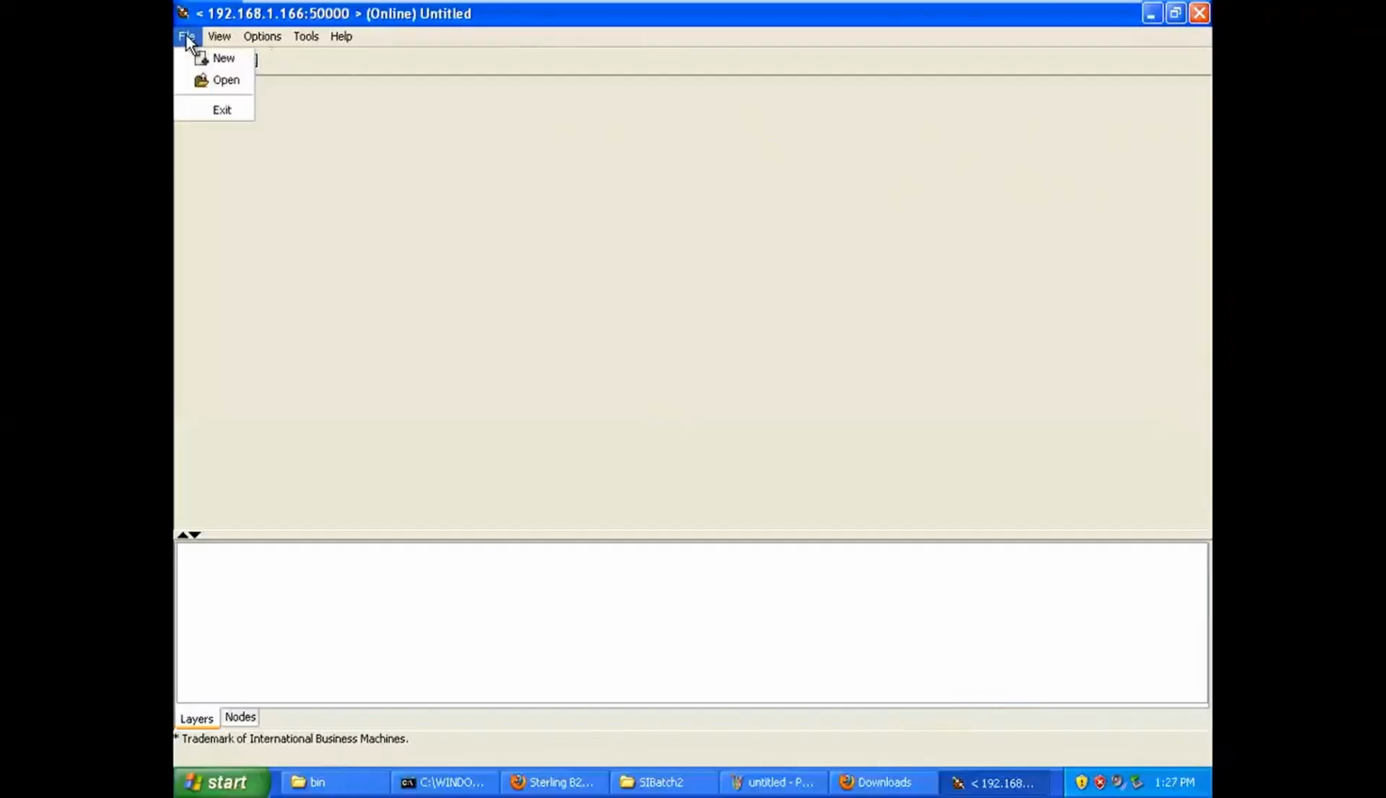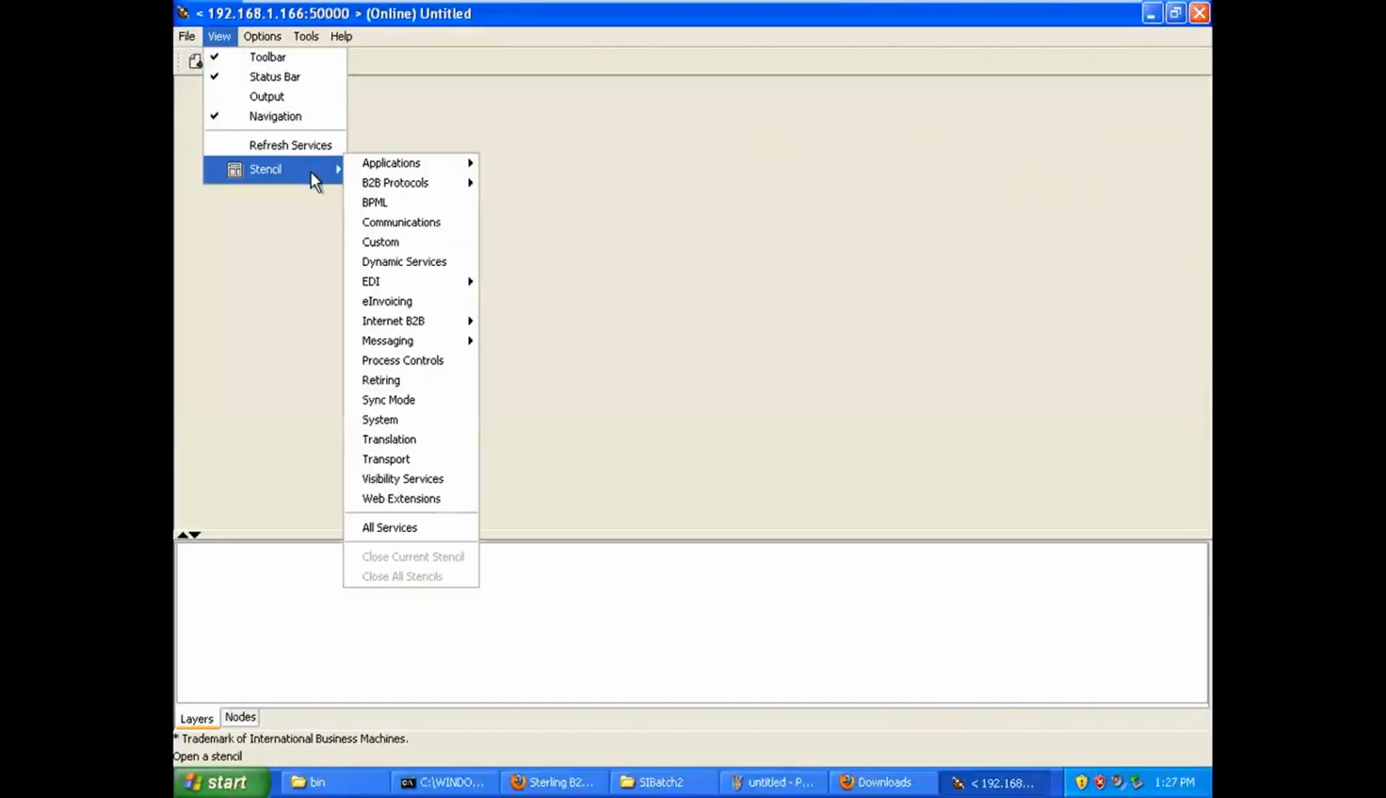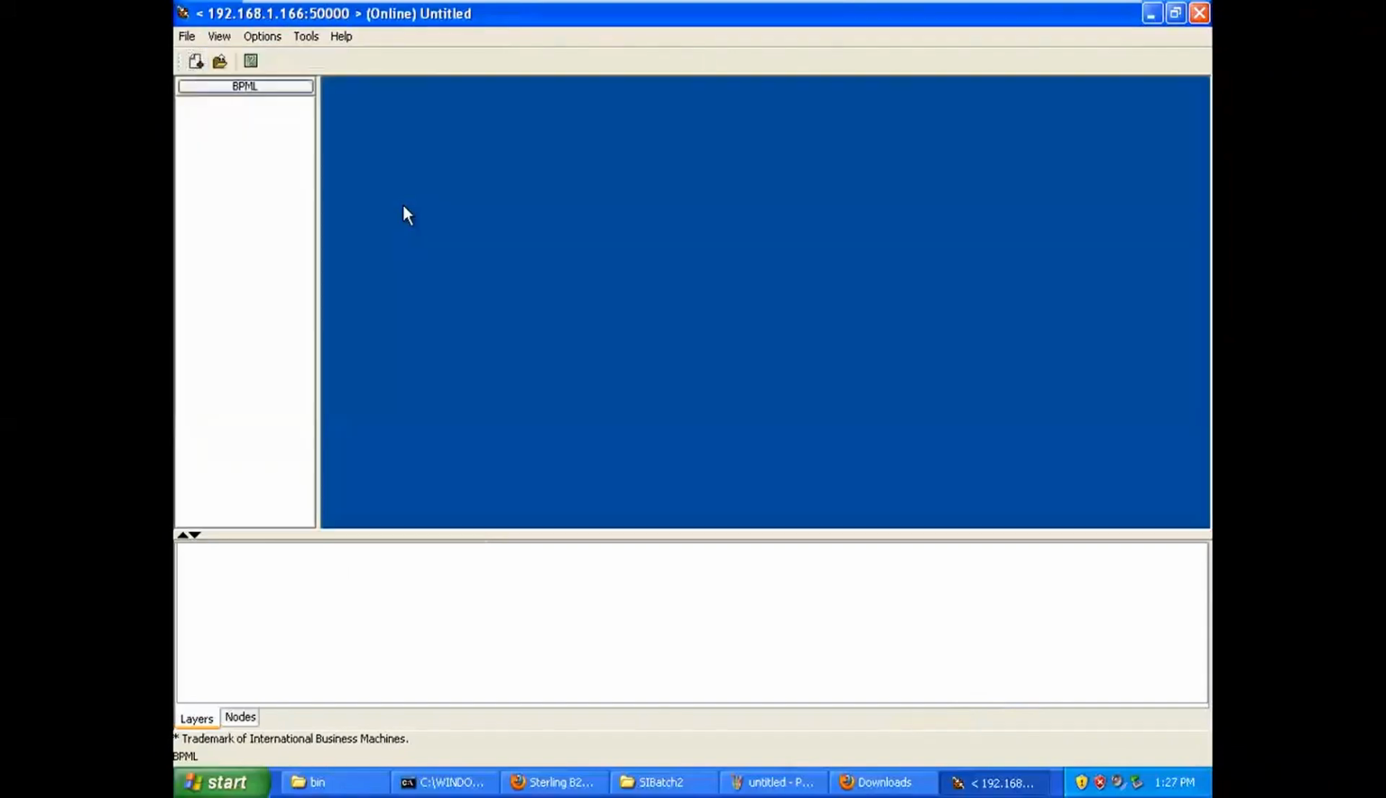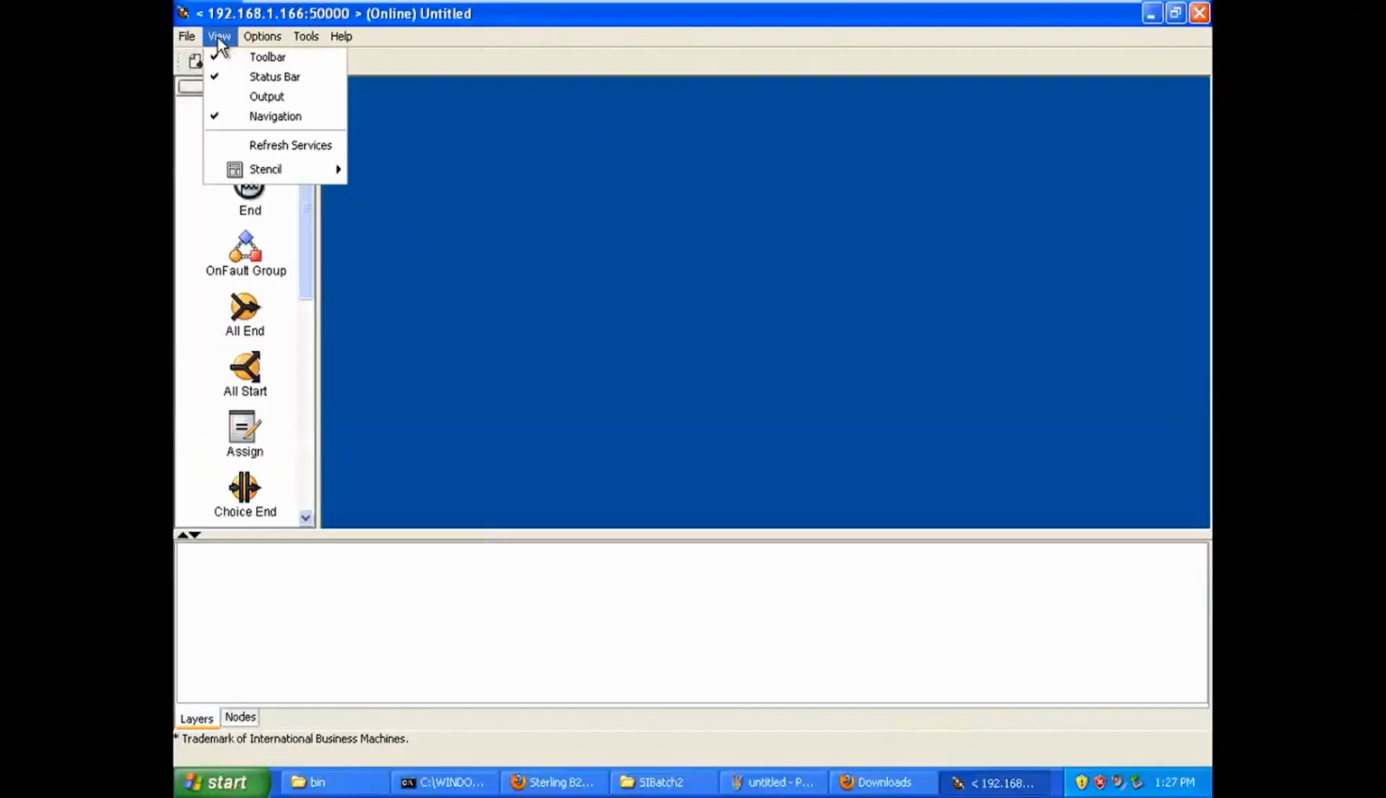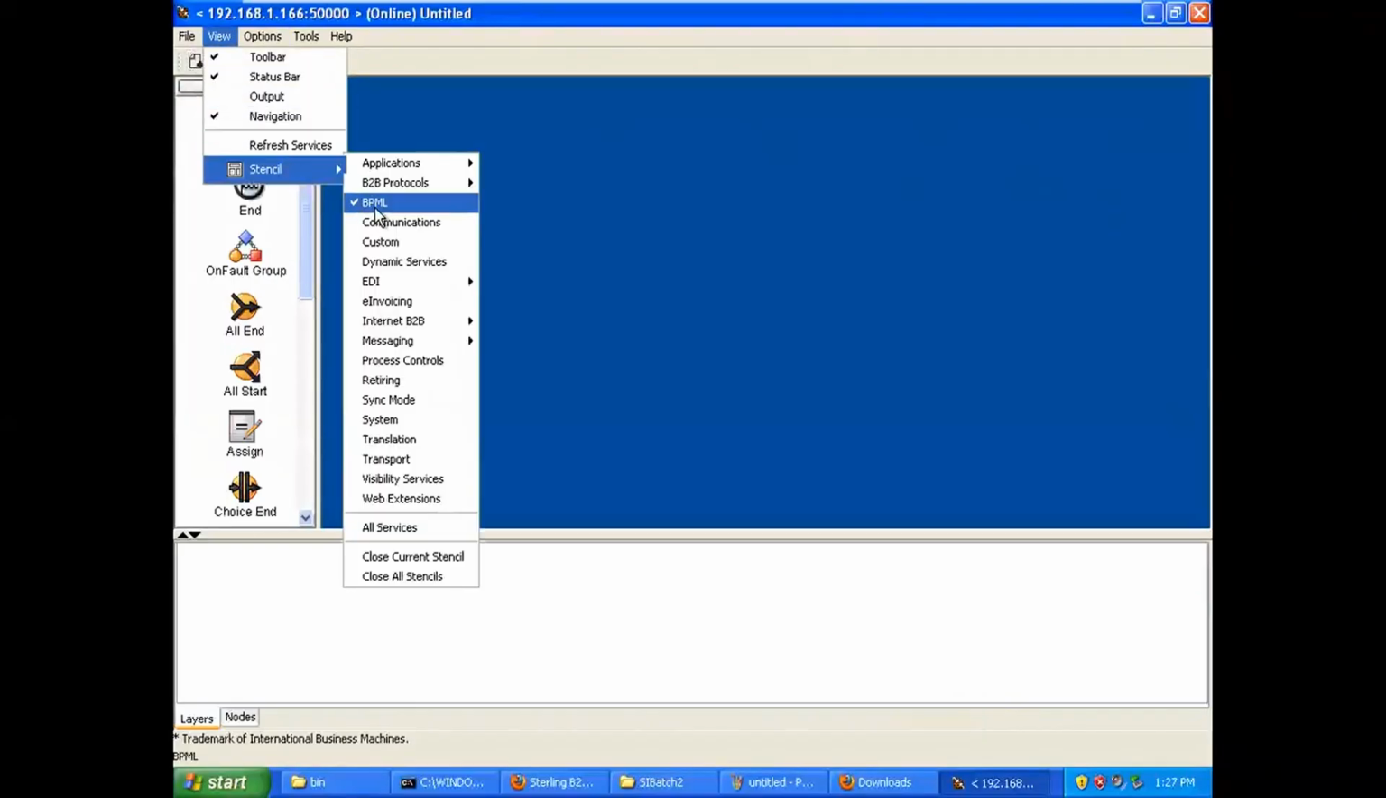Before you click on file, you need to click on the view, stencils, and BPML. So what I did: view, stencils, BPML.